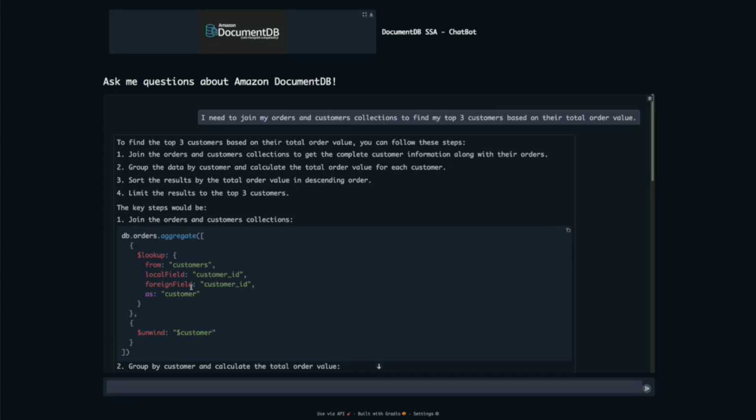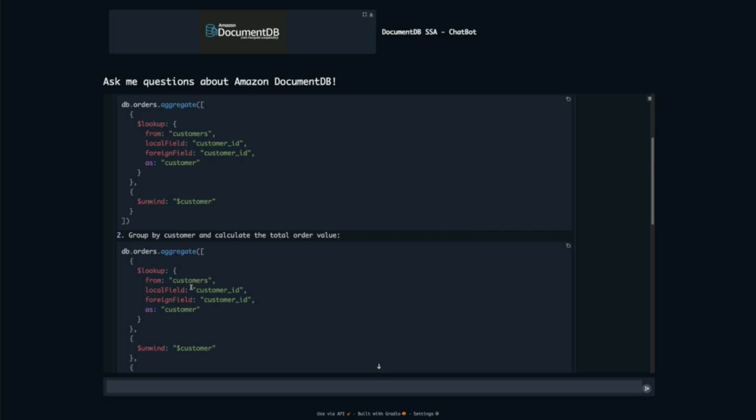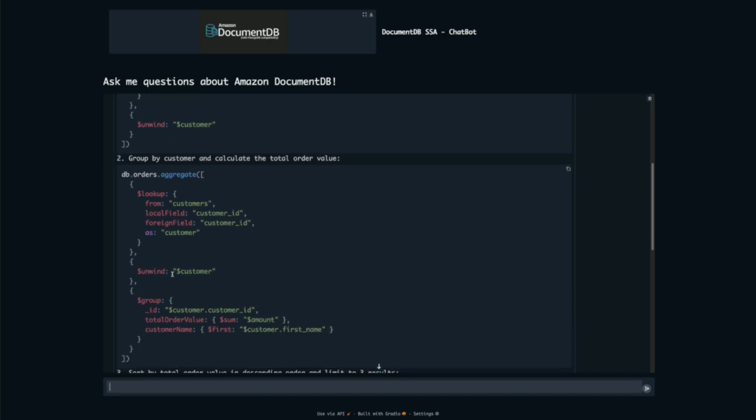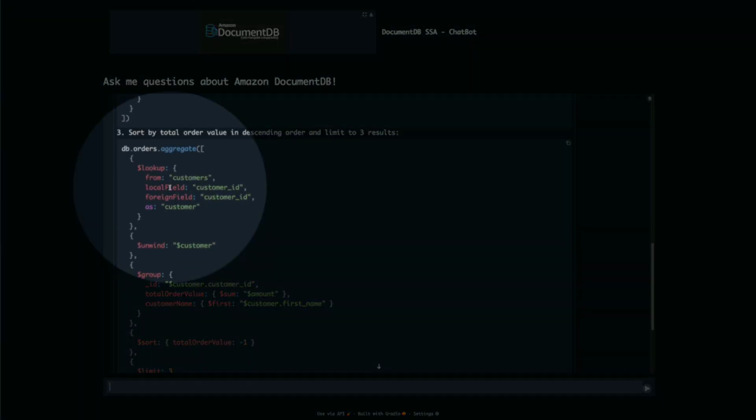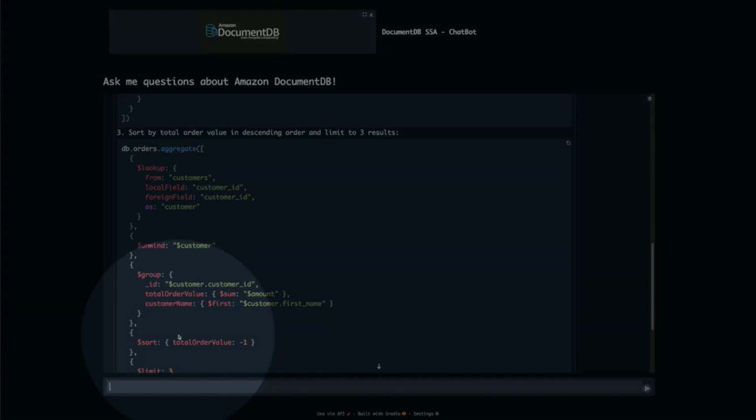Well, you're going to start off by doing a dollar lookup, and then you're going to do a dollar unwind. You're going to do a group, right? It uses all that knowledge base of what we fed it to give us this answer that's specific to DocumentDB. We can get more complex, right?